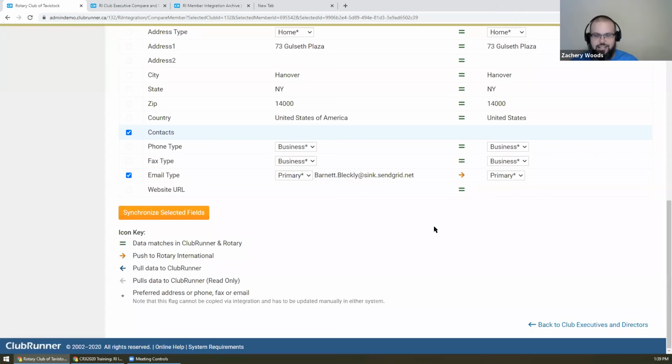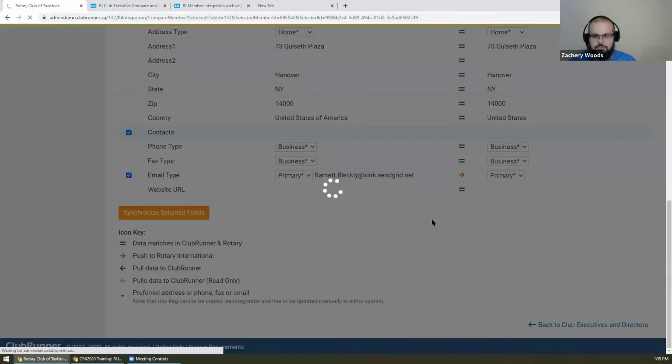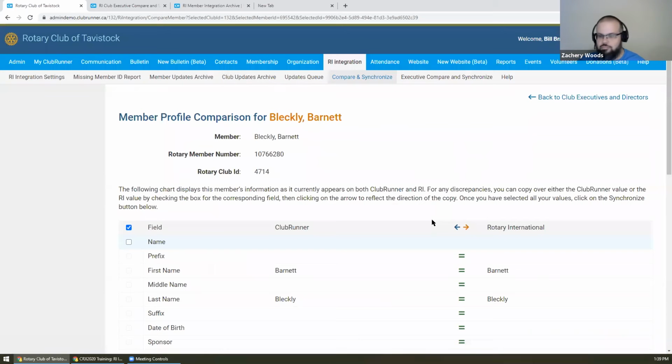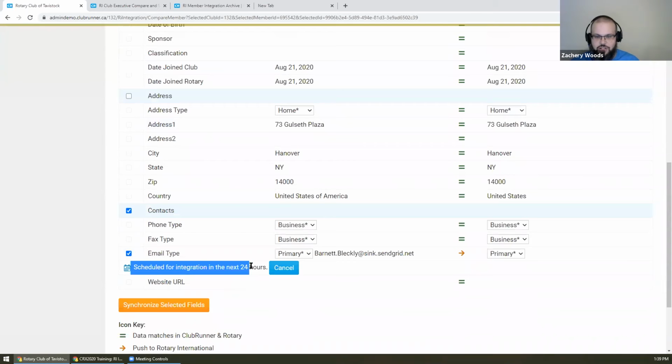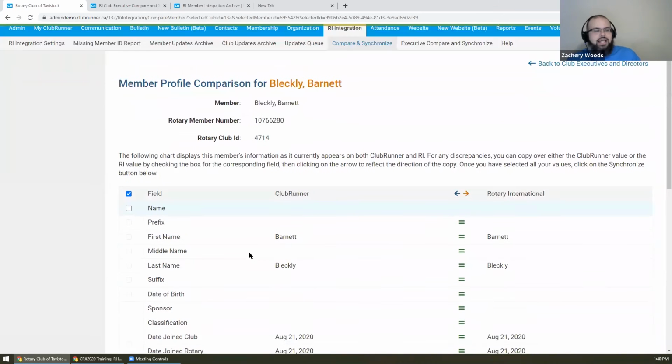So let's go ahead and attempt to push Becky's email up to Rotary. Or sorry, Barnett. So we went ahead and attempted to synchronize it. Now it says it's scheduled for integration in the next 24 hours. And what this does is anytime you make any change in Club Runner, it actually puts it in a queue to be processed. The queue usually does it very quickly, but in some cases it can take longer than normal.